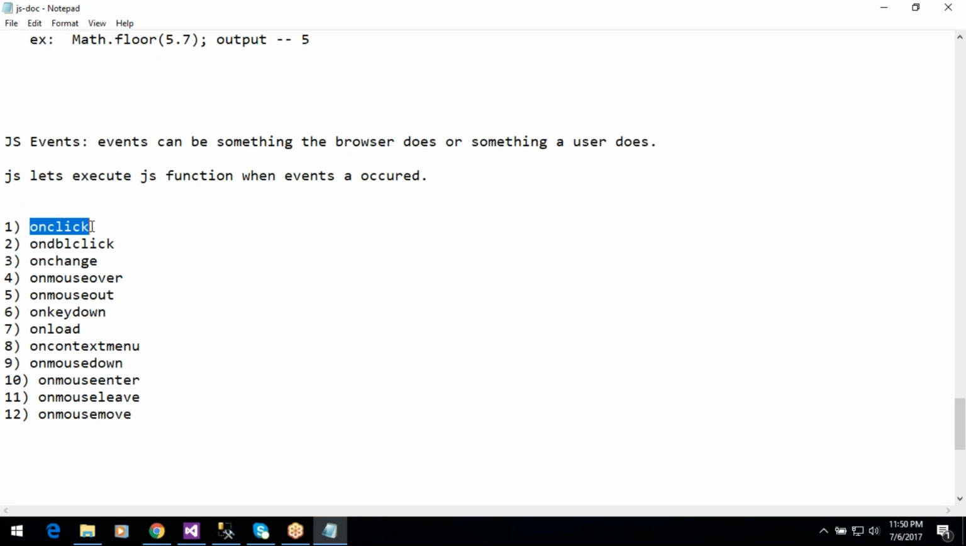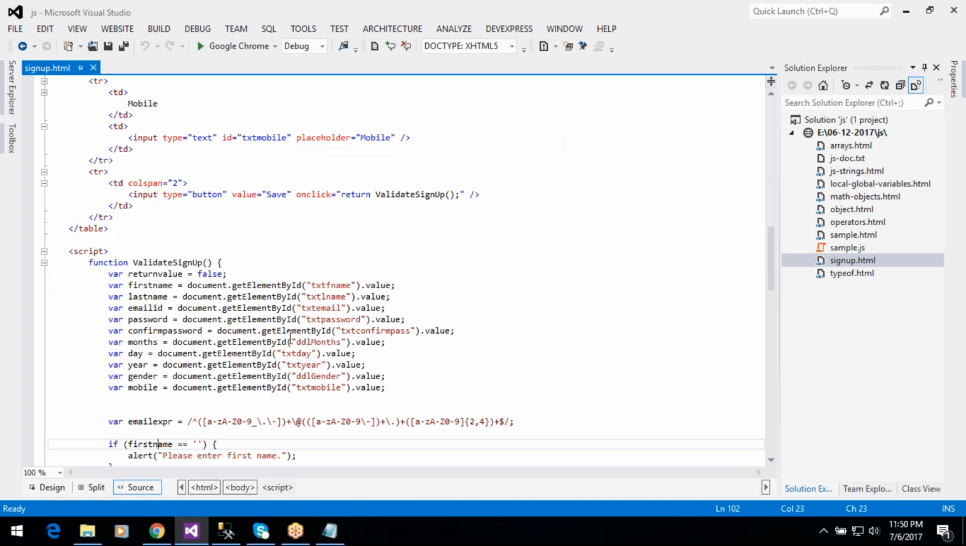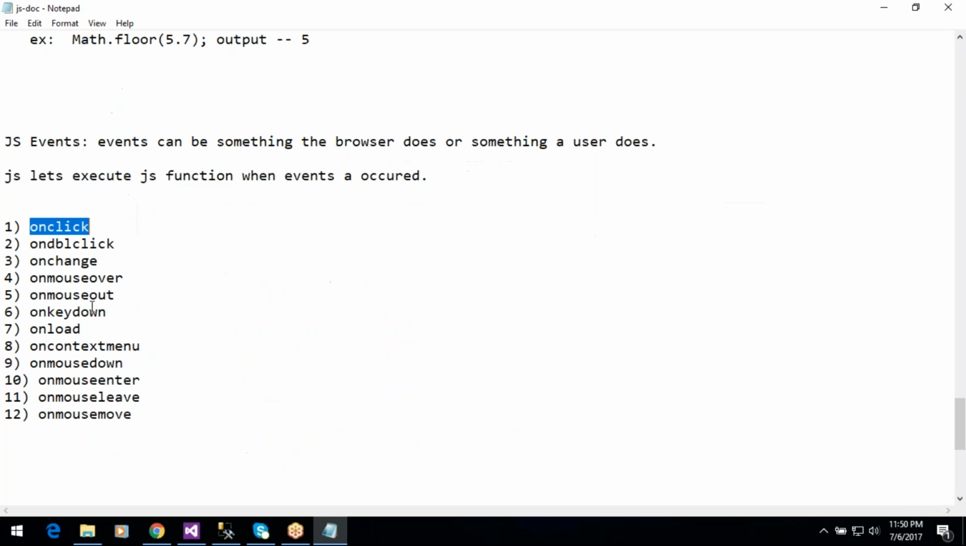The onclick event example is already done. I have explained this example using the sign up form. When you want to execute some JavaScript function when you click on the button, we can use the onclick event equal to, calling the JavaScript function, so that it executes the JavaScript function when you click on the button. So this onclick event is completed.